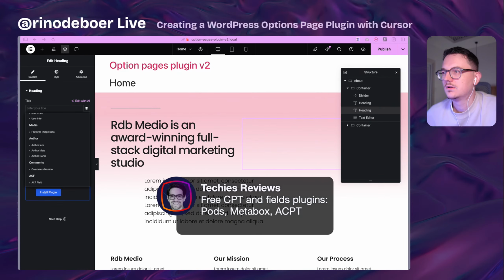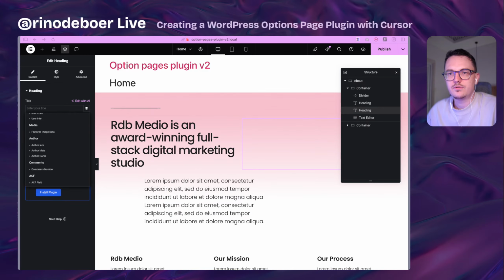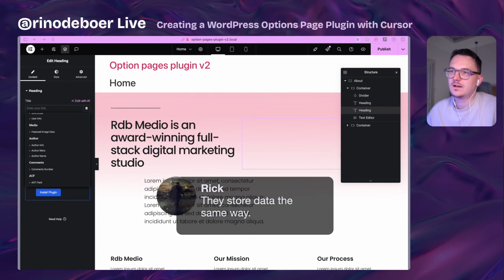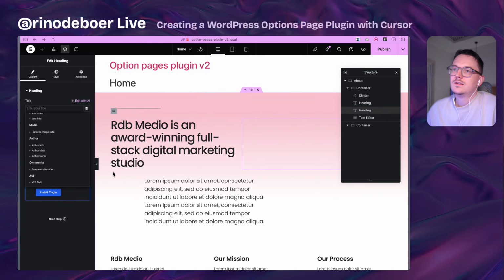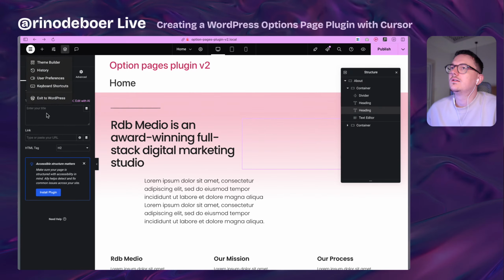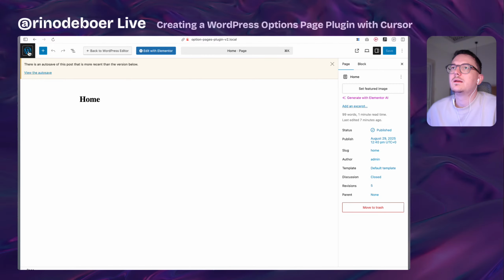Unbelievable. FreeCPT, Fields plugin, Pods, Metabox, ACPT. Okay, I didn't know that. I don't like Pods though. Maybe they improved it. They store the data the same way. I don't know what I think about this. I don't know what my opinion is on this.